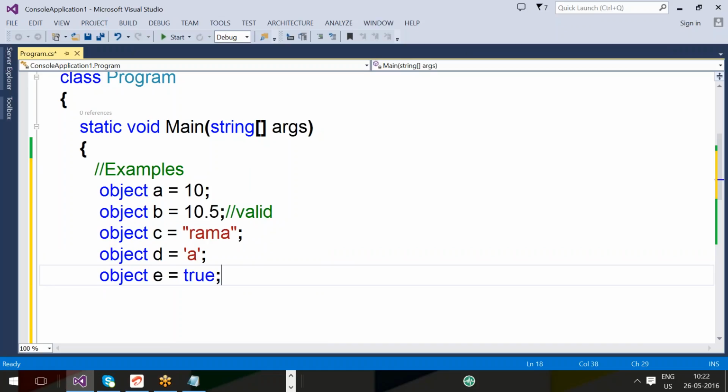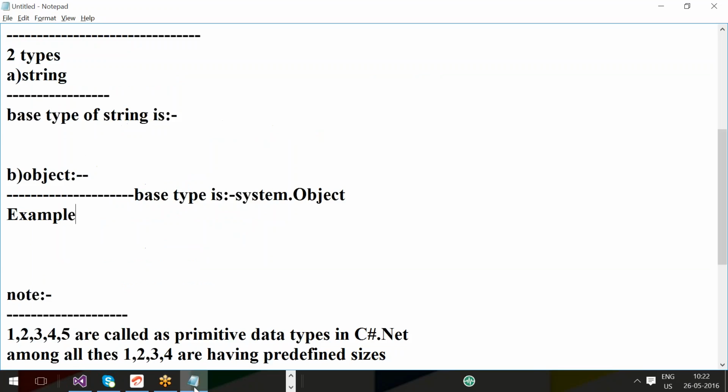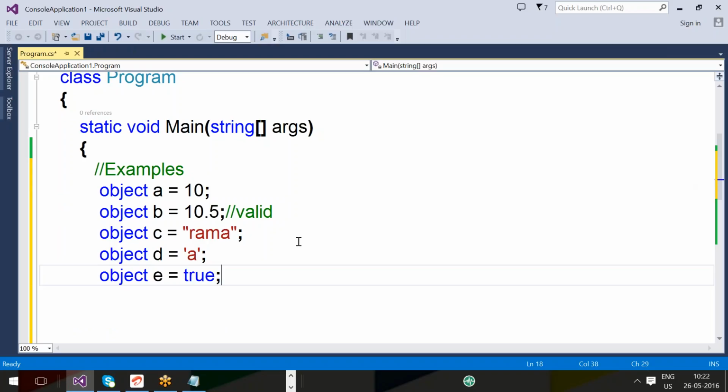Then what is the observation? Any type of data can be represented in this object. The point is, an object variable can contain any type of data. Repeat, Shiva, what is the observation? Any data type we can take as an object. Any type of data can be accommodated within the object variable.